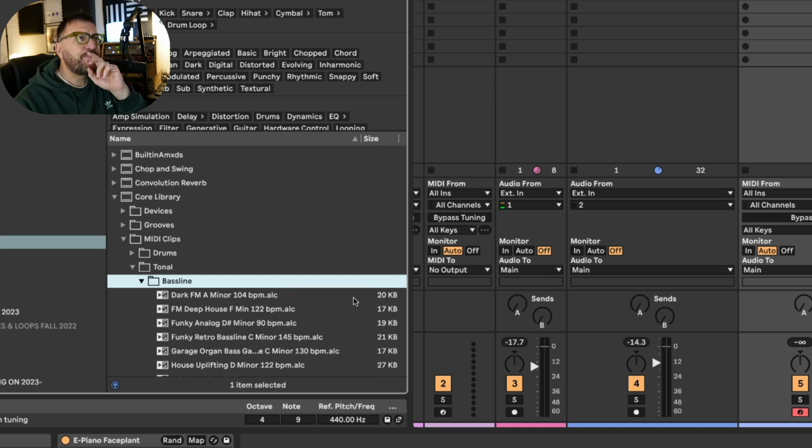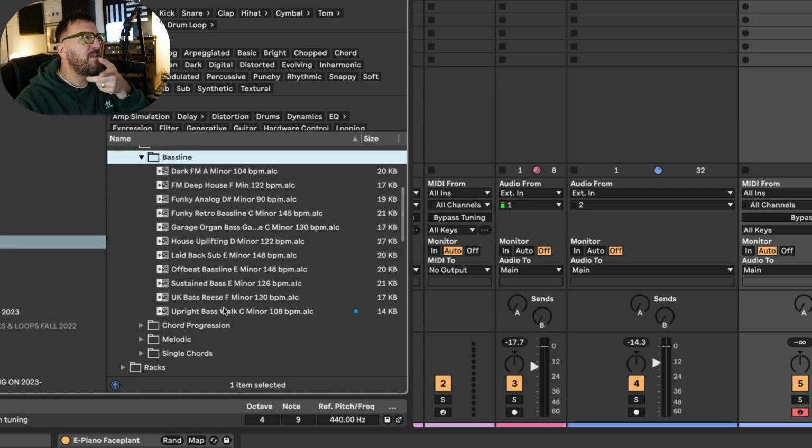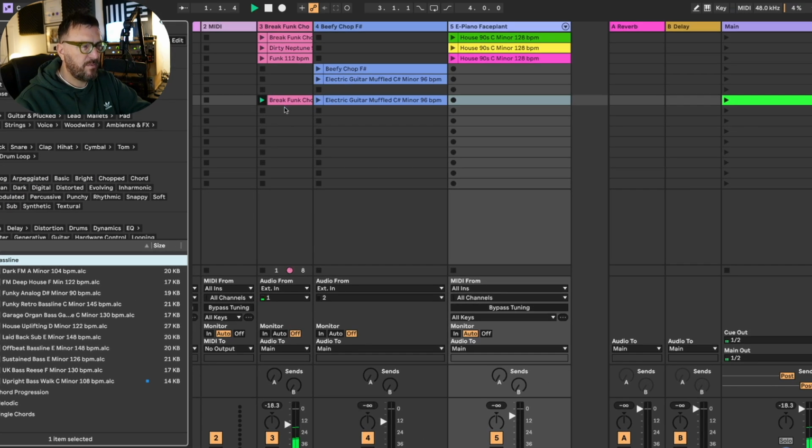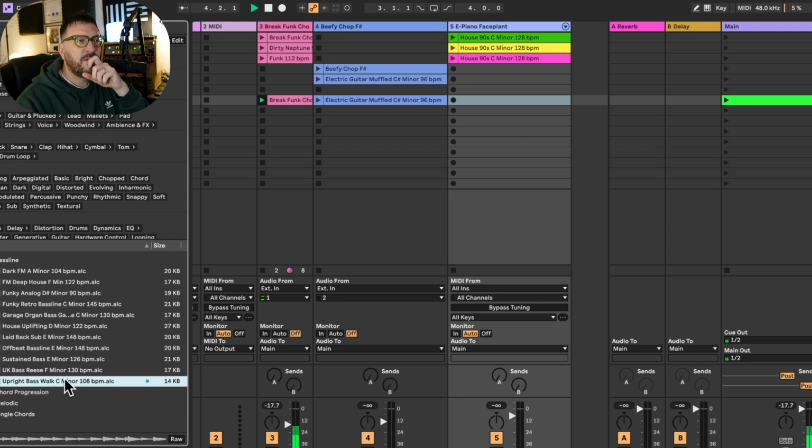So if I try and find a bass, I did find one there, upright bass. So I'll click on this one against the break. So click on it. Remember, it's going to play. It was originally 108. It's now 113. Click on that. It's like an upright bass.